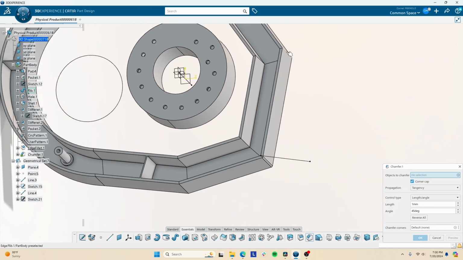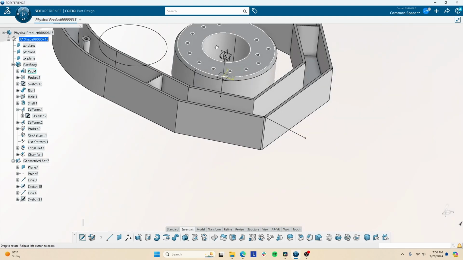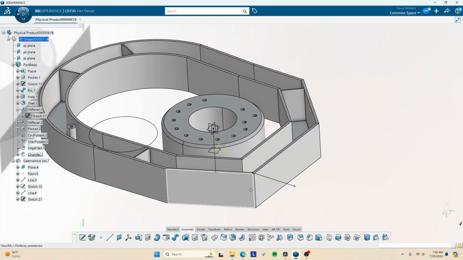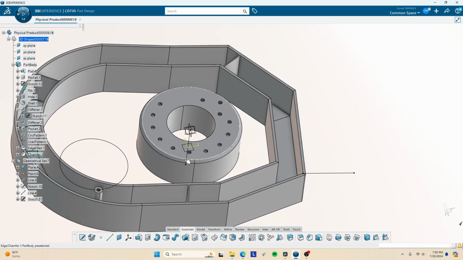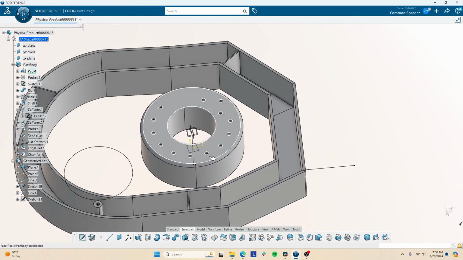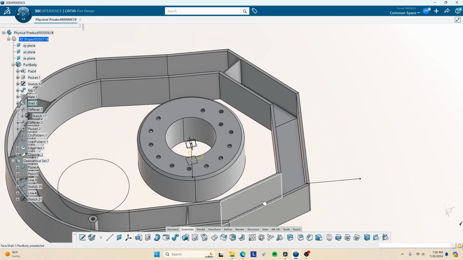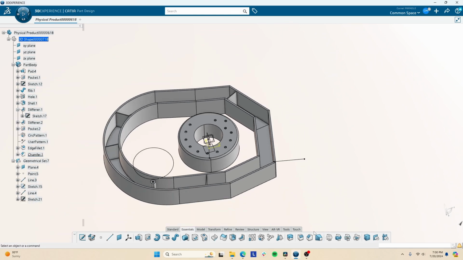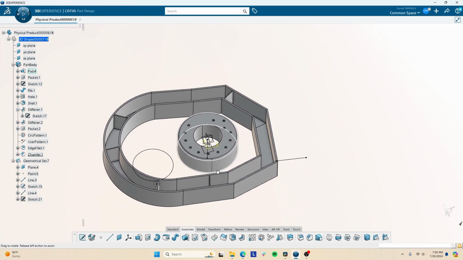Chamfer is very similar. If I want to, let's say, chamfer this top edge, let's say 5, okay. Then it chamfers it. You can specify less standard angles in the dialog box that pops up when you select it. You could also do a draft.